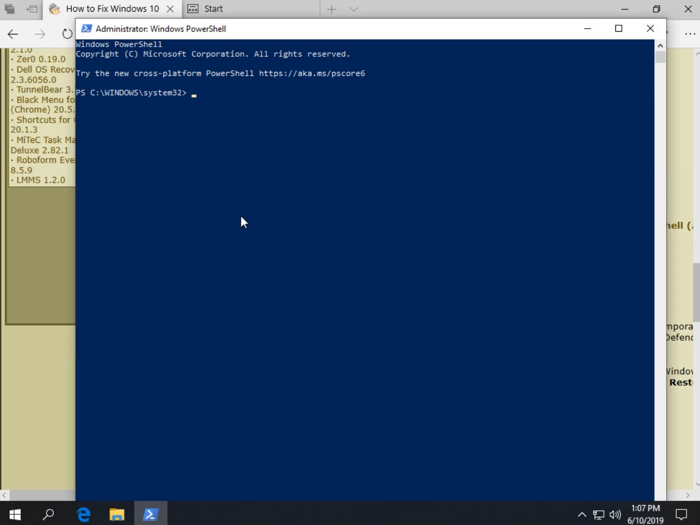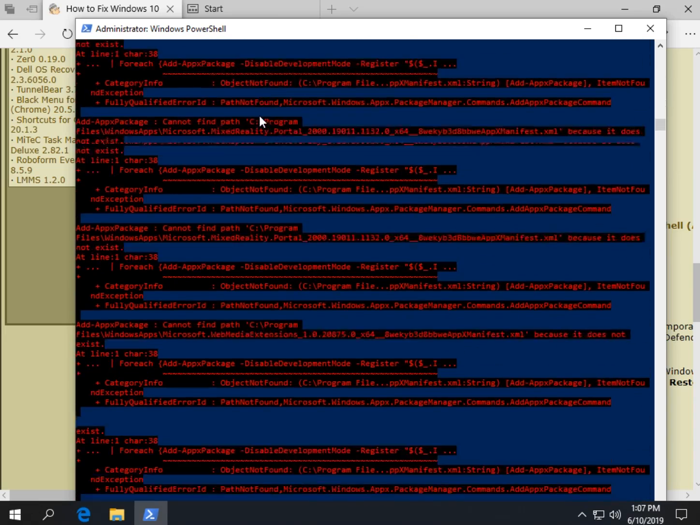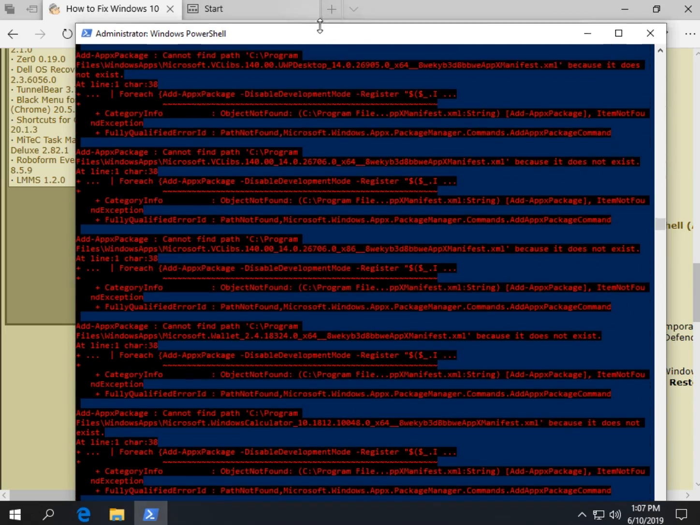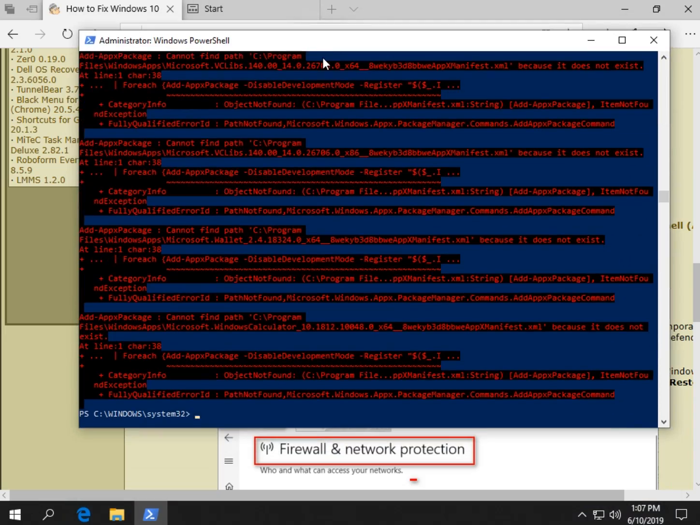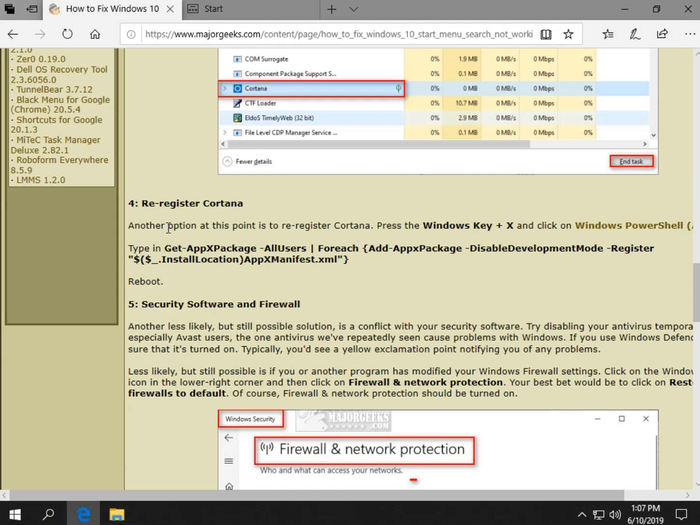Press Control V. As you can see, we pasted that line that we just copied in here. And press Enter. Don't worry about any errors. It could take a while. That's okay. Let it run. And when it's done, see if you're working. That worked for a lot of people.